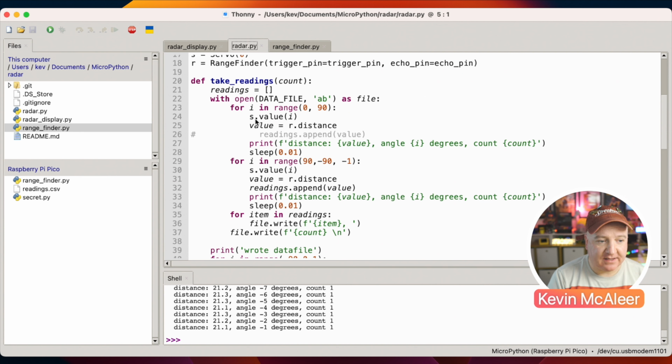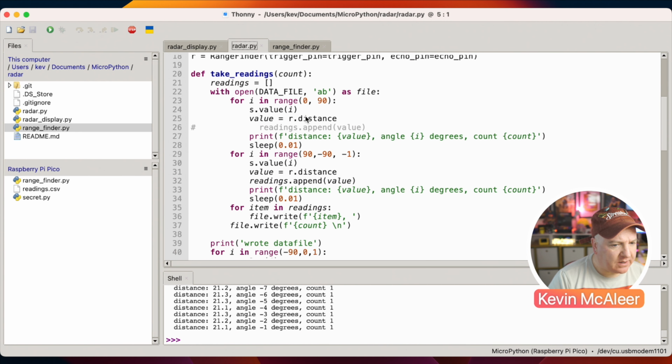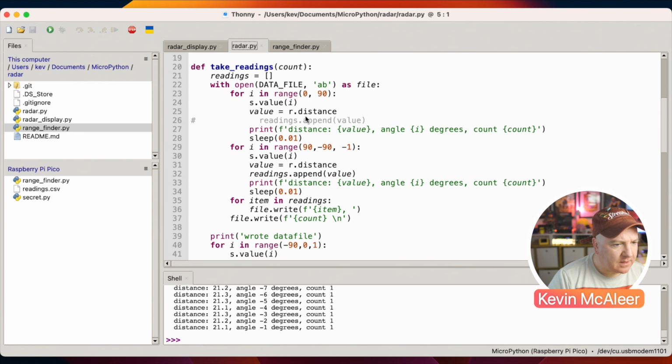We're going to set the servo to whatever the current i is, which is the degree we're sweeping through. We're going to print out to the terminal what the distance to the current object is, what the angle we're currently sweeping around at, and what the count is as well. I think I use count. Where do I use count on there? I'm not sure what I've used that for. Okay, and then next is basically going from the 90 position back all the way across to -90.